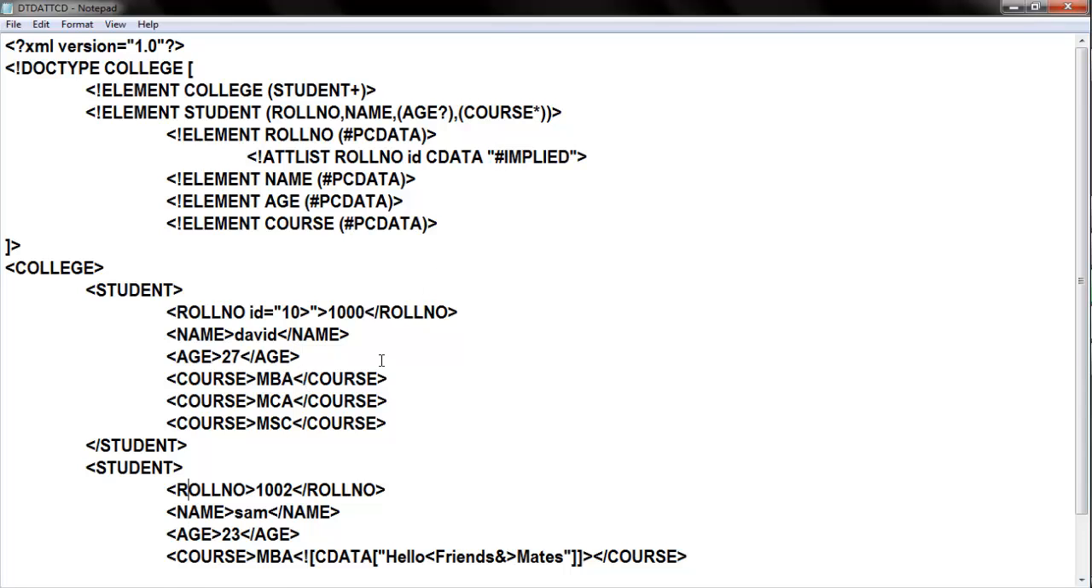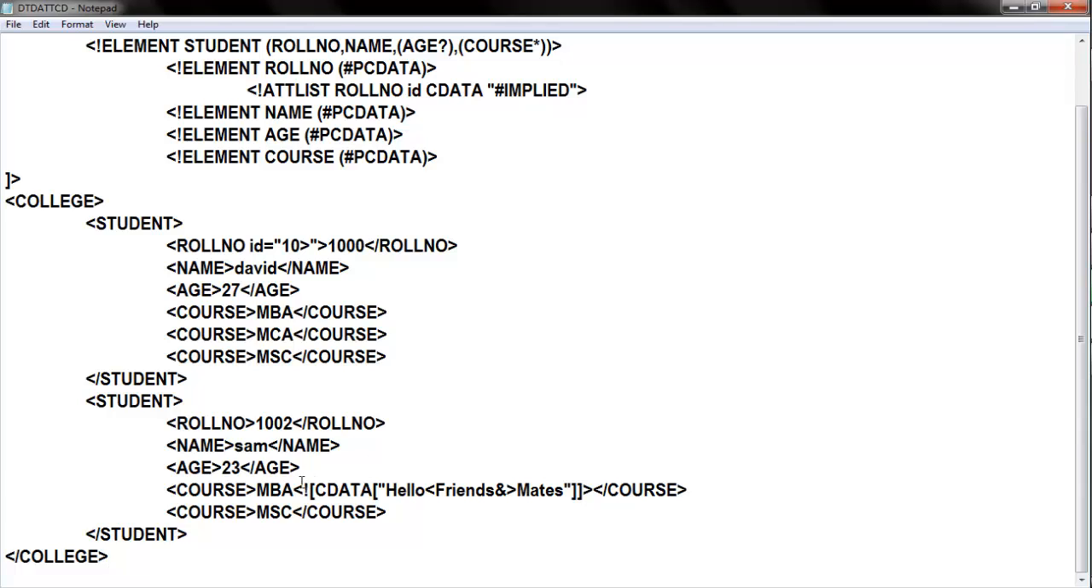So this is about the attribute list, and I said CDATA can also be created in a section format. How to do that? I'll tell the syntax. This syntax is quite tough, so I'll say it line by line, step by step. Please note it.